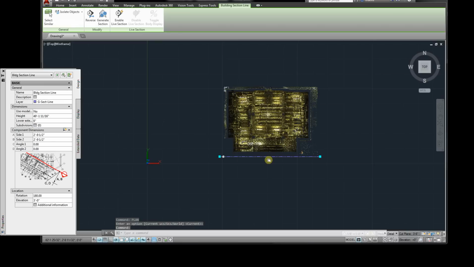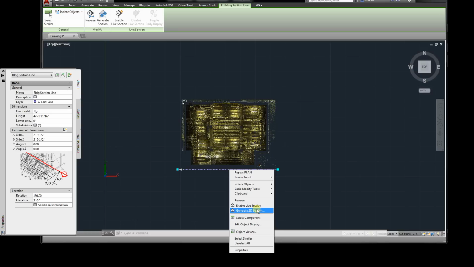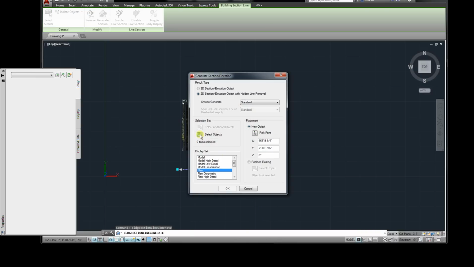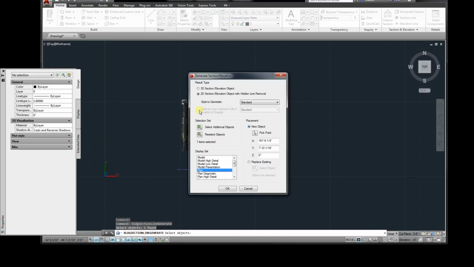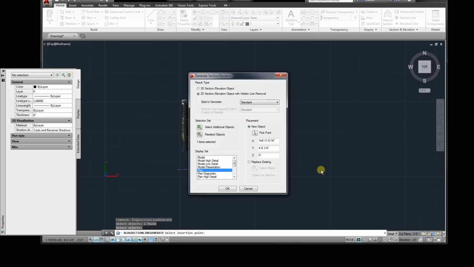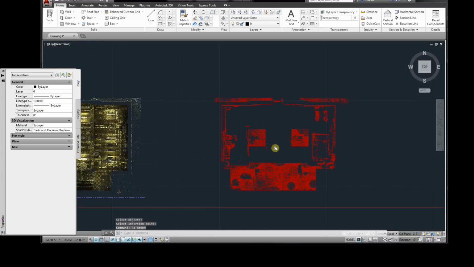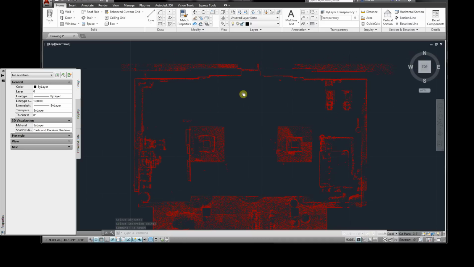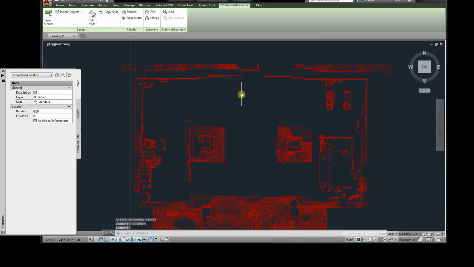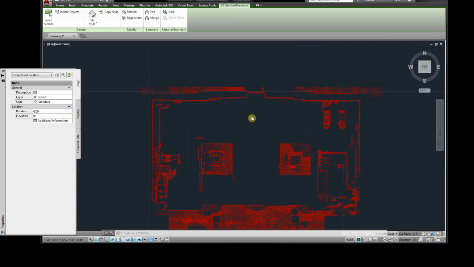Then I can take this element, it's called a building section line, right click on it, generate 2D section, select objects, I select the point cloud, pick a point where I want the plan to be drawn, and the display set is going to be plan, and I hit OK, and then RE for regen, and look at that, it generated a two-dimensional representation of that point cloud cutting where I told it to cut.